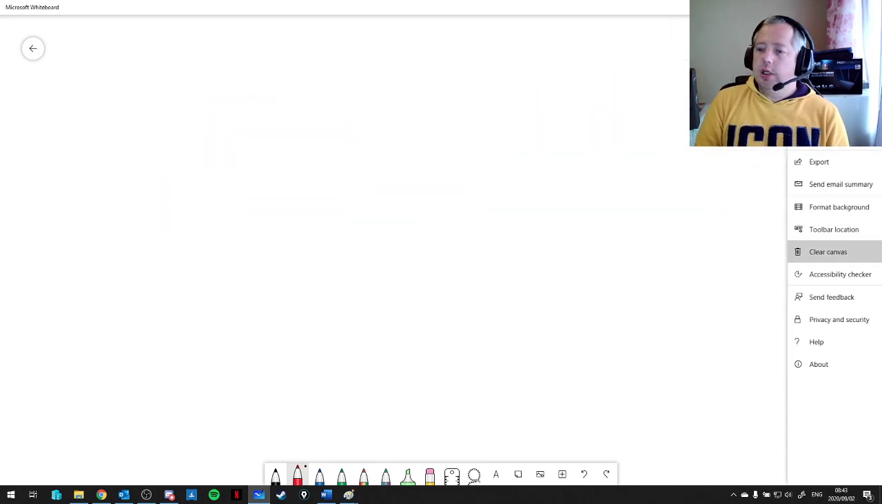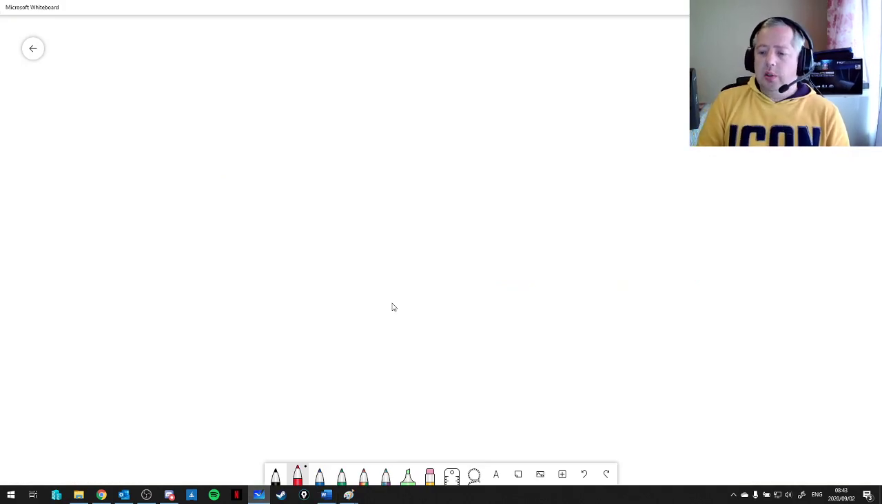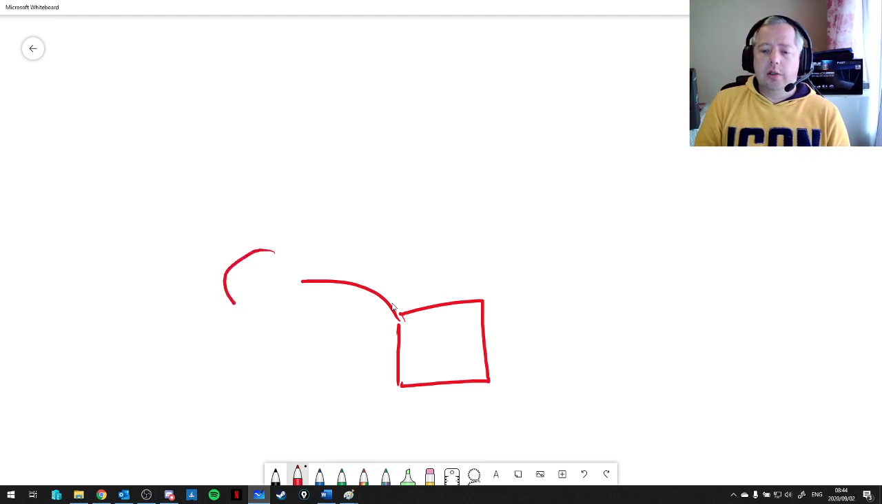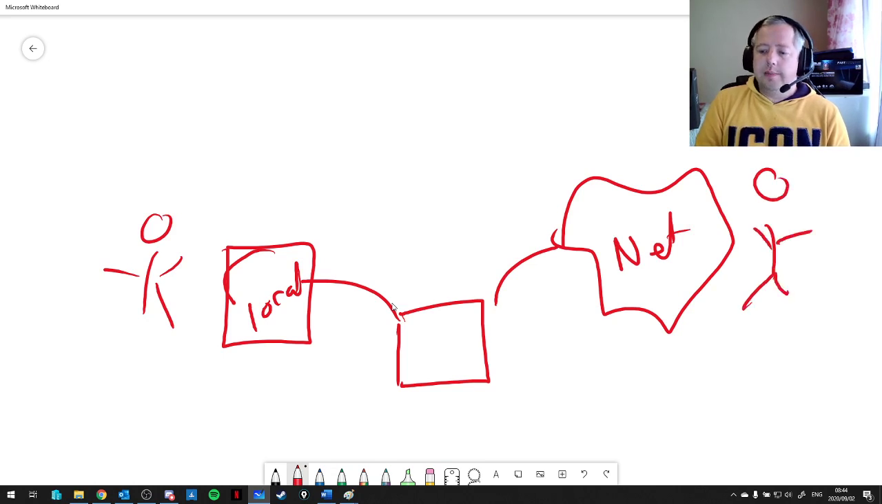Okay, let me just clear this. Let's have a look at what the second rule is. If the file is accessed through a share, NTFS and share permissions apply, and the most restrictive permission applies. Okay, so let's see how that might look. Again, we've got a folder. On this side, we've got the local PC with the guy. And on this side, we have a network with another person sitting on this side.